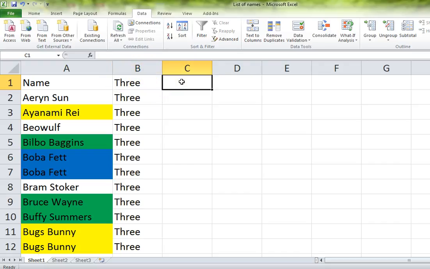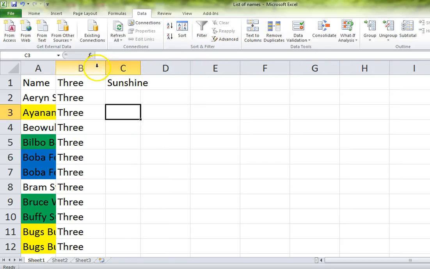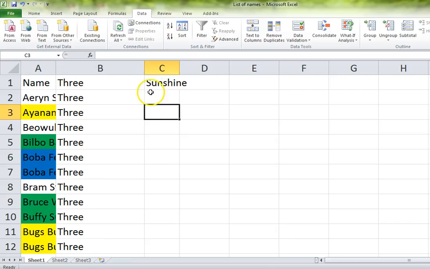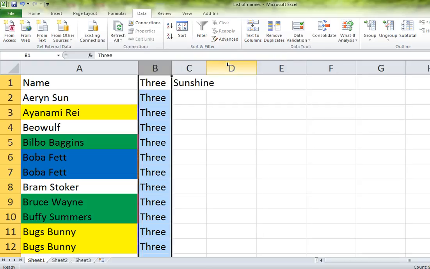Another thing, let's say we have a larger word here like sunshine or something. And this column width is really short, and we'll make this one here really short too, and this one here really long. If you want to adjust the column widths to approximate the words that are inside them, you can select all of them and then double click on the side, and it'll give it an appropriate width.